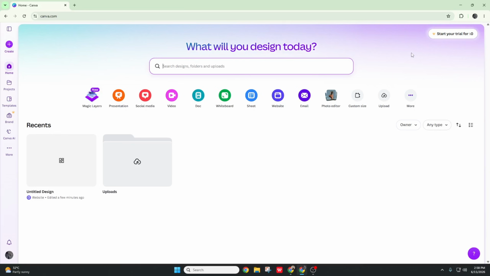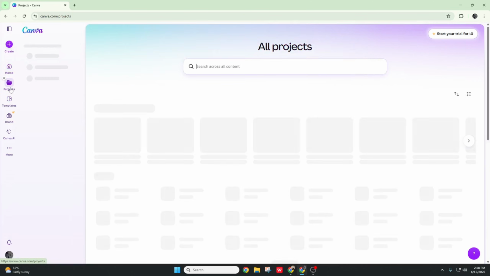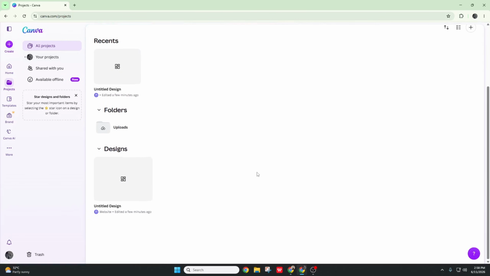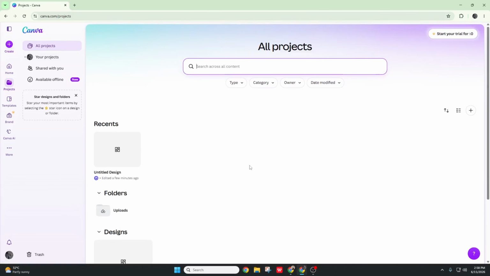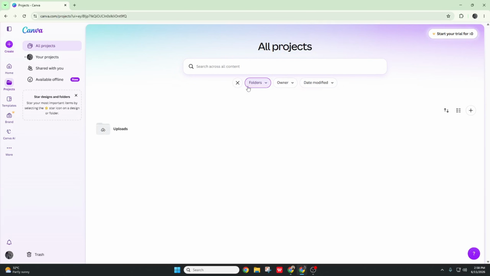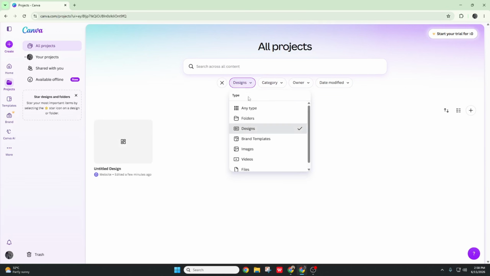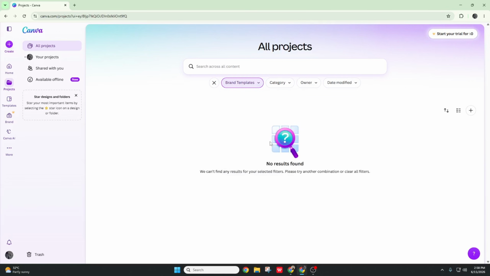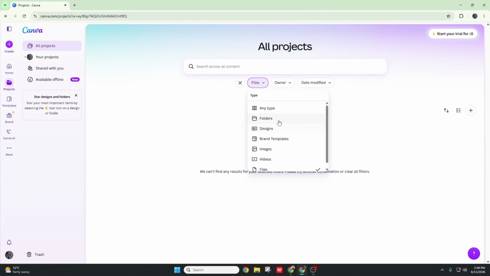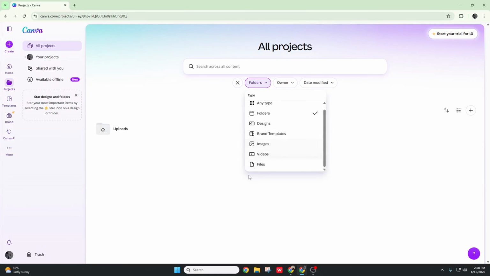Now in the home page, you're gonna come into the home page first and you will see home here and projects here. Mainly what project means is that all of the projects you have designed and worked with so far, all of these projects will be here, and you can see that you can modify these projects by time, by folders, and then by designs. You can select them by brand templates if you have used any template yet. You can select by images, and then you can select videos. You can select with files again. This one was folder and this one is file.